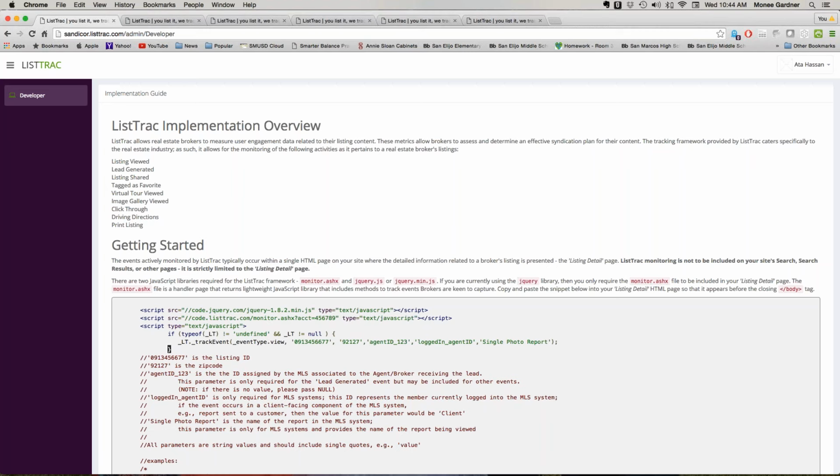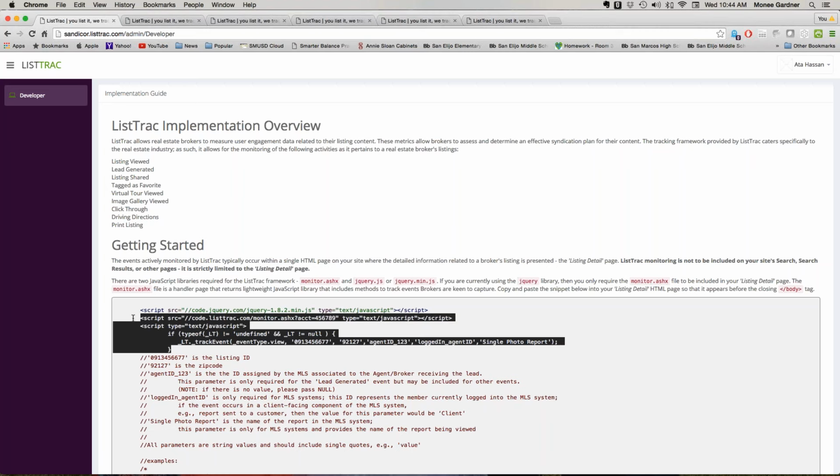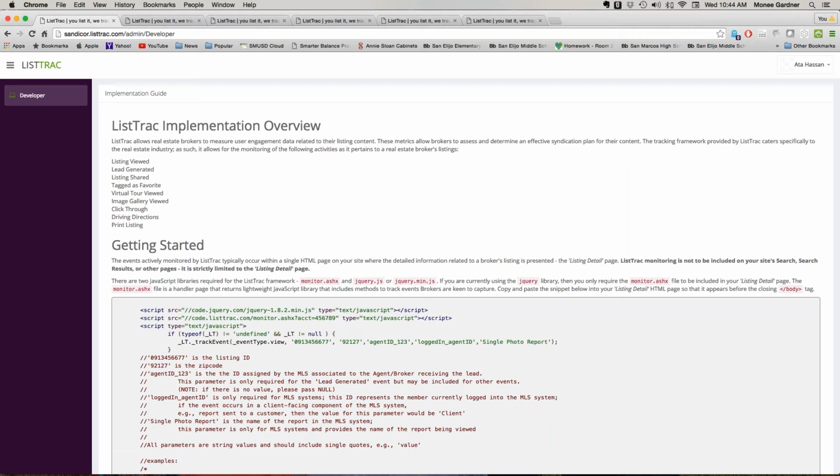The way it's implemented is it's a little bit of JavaScript, much in line with how Google Analytics is implemented. This line of script right here tells us what event happened, the MLS number, and the zip code. And from those three items, we assign it to the correct MLS system. The other parameters, this agent ID is used for the lead event, and it identifies whether the lead went to the listing agent or it went somewhere else.